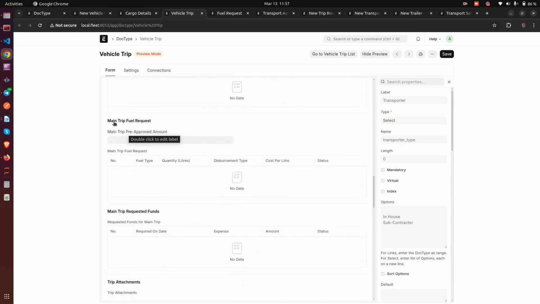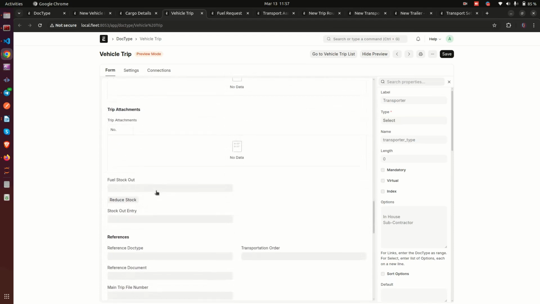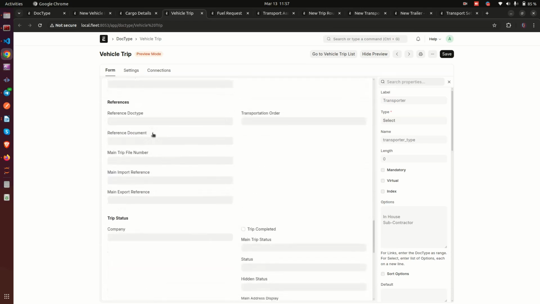Now, the other thing that we have here is the main trip fuel request. So all the requests that have been made for fuel are going to come here. We also have main trip requested funds. So the funds that the drivers are requesting are going to go there. Of course, the driver and also the other people they have in the vehicle. Then we have trip attachments. Every attachment within that trip is going to go there. Then we have the references.